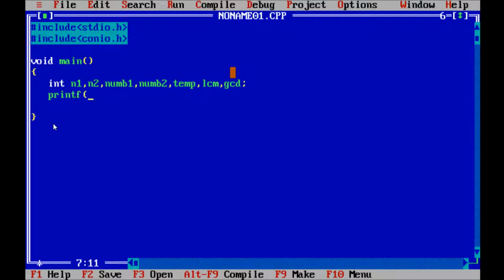Hereafter write the printf function to display the message on the screen: "Enter the numbers", and close by semicolon. Then scanf, that will store the number into the memory. Here I'm going to store two integer type variables, so I used %d two times.